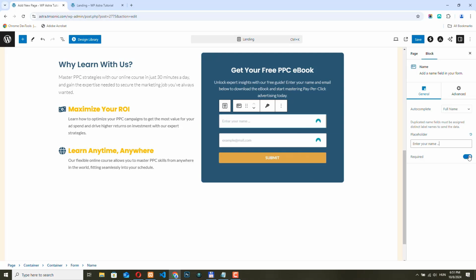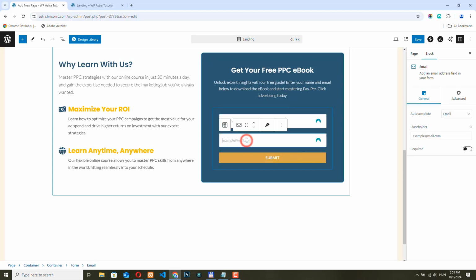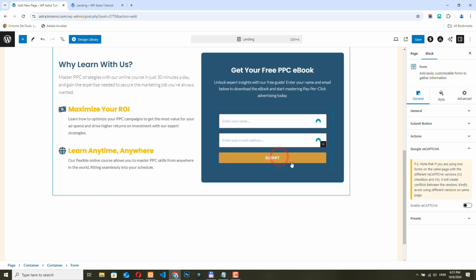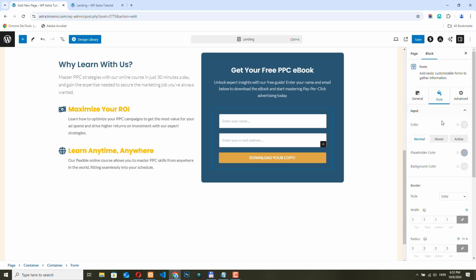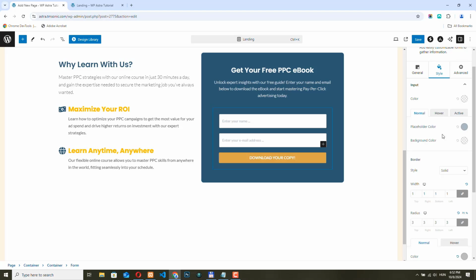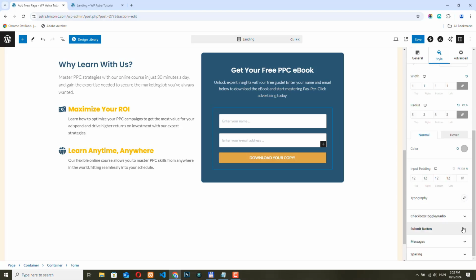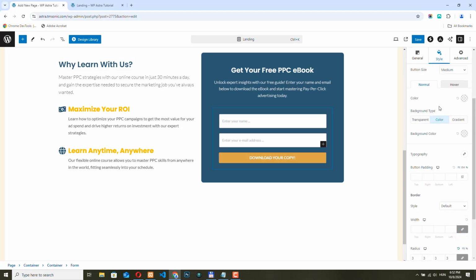Okay, this is a required field. Let's click here, make this one required as well, and change the placeholder. If you want to change the text on the button, you need to click on the text. And let's go to style. Here we can change the style of the input fields, but I am okay with these. I want to change the background color of the button. Here we can change the size of the button.